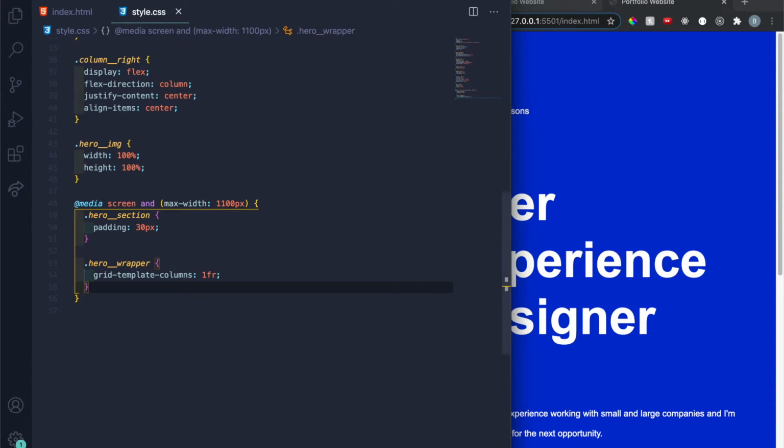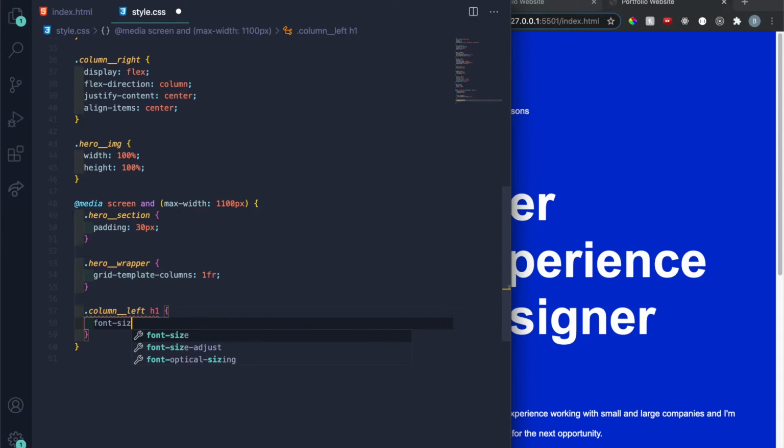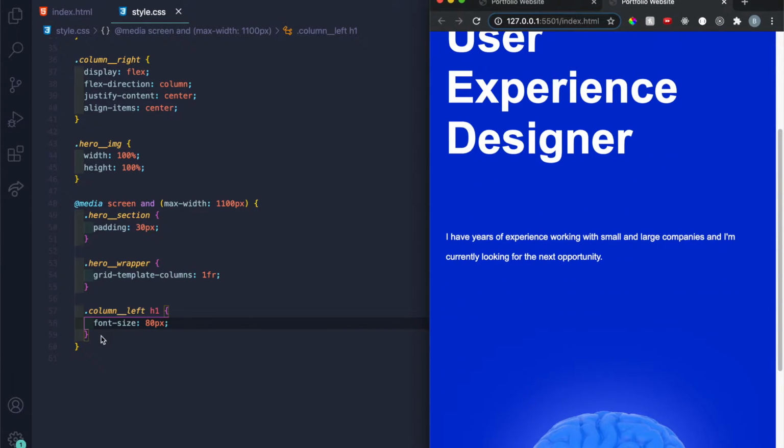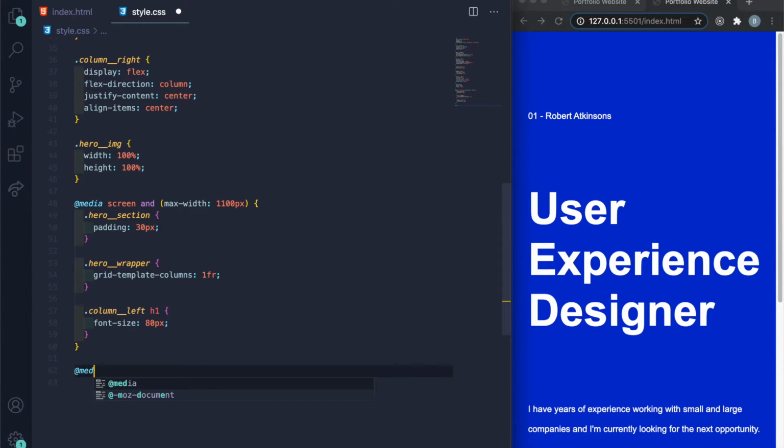And then let's do dot column_left h1, and just say font-size. Let's just decrease it to like 80 pixels, because it's quite large, but now it's a little shorter. And now let me add another media query for a smaller screen, because on smaller phone sizes it ends up being weird. So let me show you.